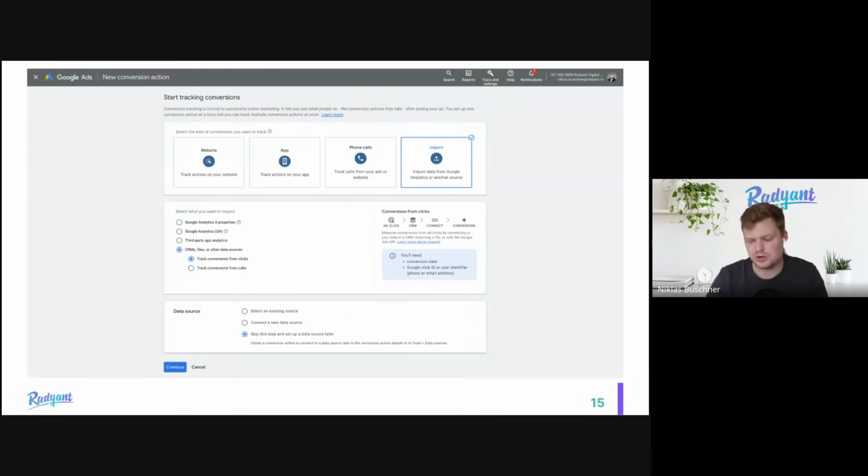But obviously, you also have to create new conversion actions in your Google Ads account to use this. And when you create offline conversion tracking actions, you have to use the import kind of conversions. I took a screenshot of this for you because this is how I do it, and it's the most simple way. You just use import, you go to CRMs, files, or other data sources, you use track conversions from clicks, and then you just say skip this step and set up a data source later, because otherwise you would have to connect Zapier right away, but you can do this afterwards.